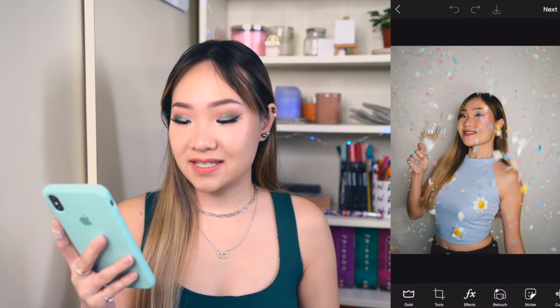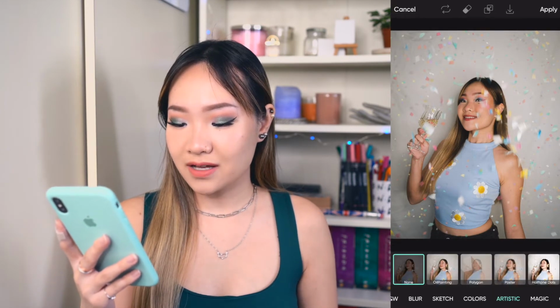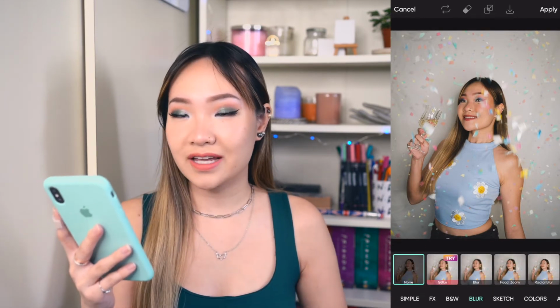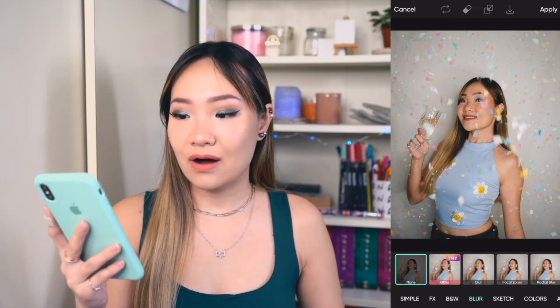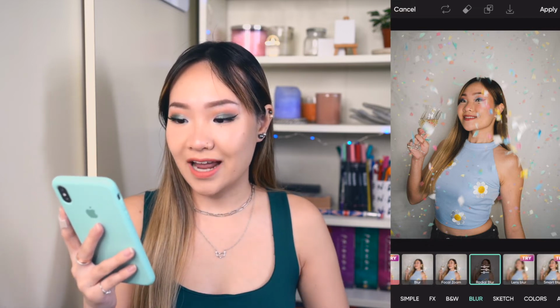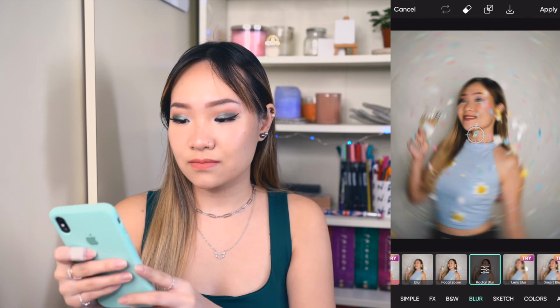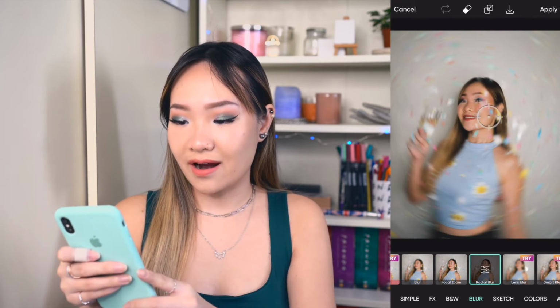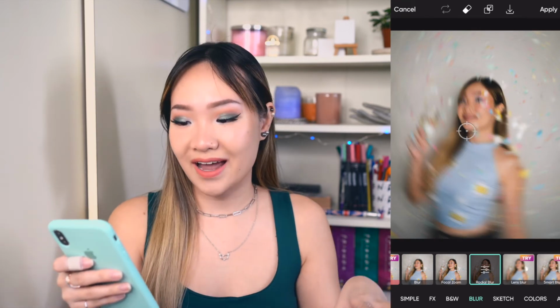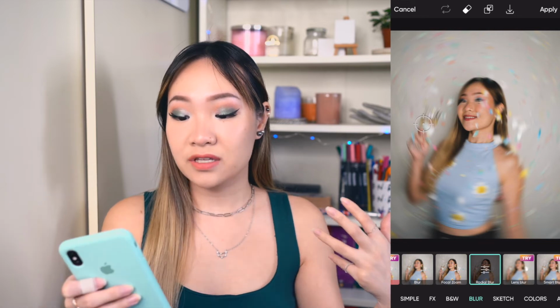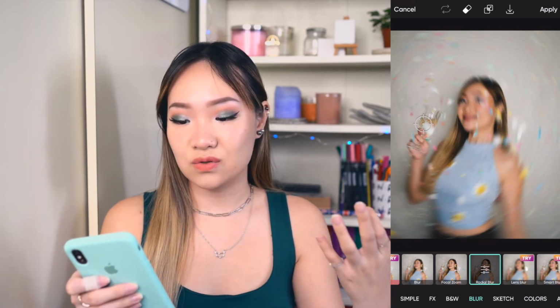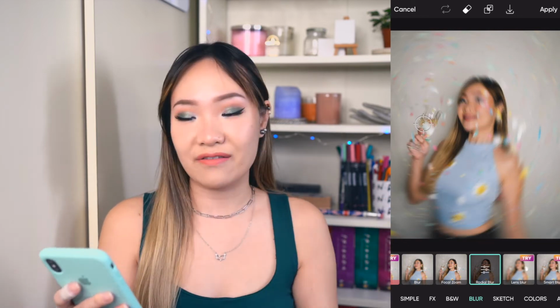So come into effects again, and over on the bottom, scroll to blur, because I feel like it really finalizes the image. I want to be using something called radial blur, and you'll see that there's this target symbol, so you can adjust where you want the swirl to apply. If I want the drink to be in focus, I can put the target on the glass, and then everything else will be completely blurry and will surround the glass there.